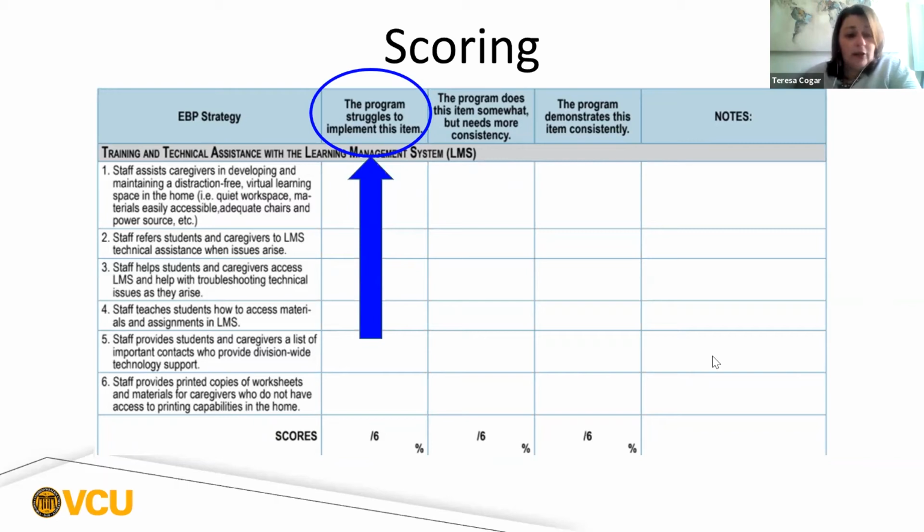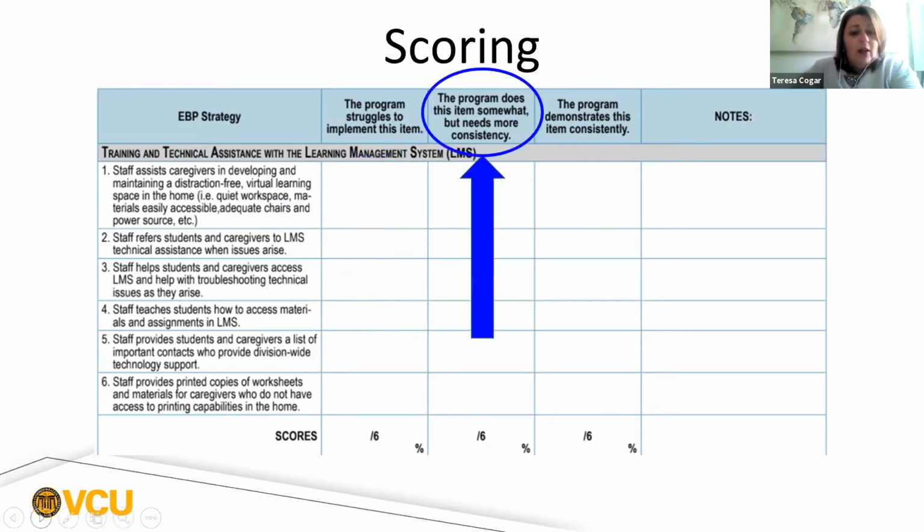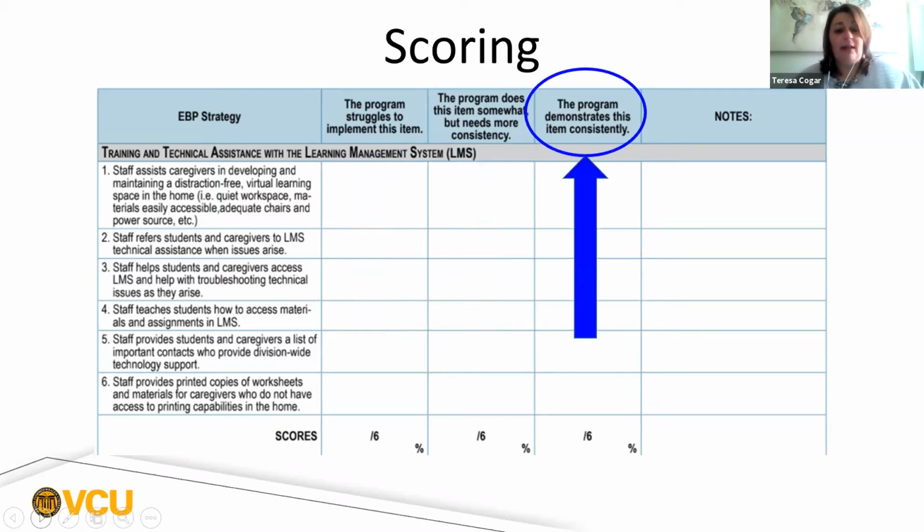What do we need to learn from our own professional development to make sure that we are putting these things in place? So you can see the first one says the program struggles to implement this item. The second one, and I'm just going to say them, Lauren, and you can go through the slides if you don't mind, is the program does this item, has this item somewhat, but needs more consistency. And then of course, the last one is the program demonstrates this item consistently.